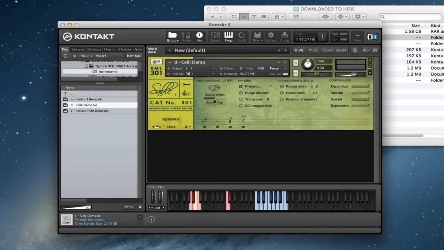So stereo width default is a central position. If I drag it all the way to the left, it collapses it to mono, and then I can pan it. So if I wanted it on this side instead, so, and then again you can command click to reset those to the defaults. So that's a very useful little tool there. You can change the apparent position of the instrument group within the hall just by using that on the close mics.